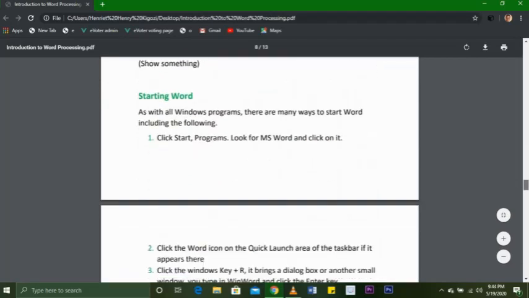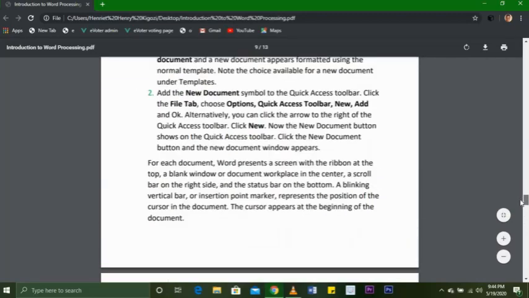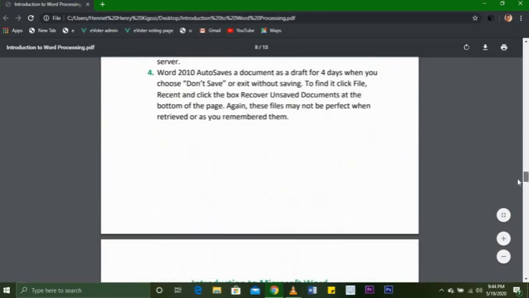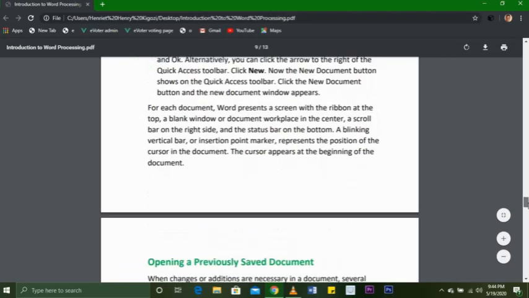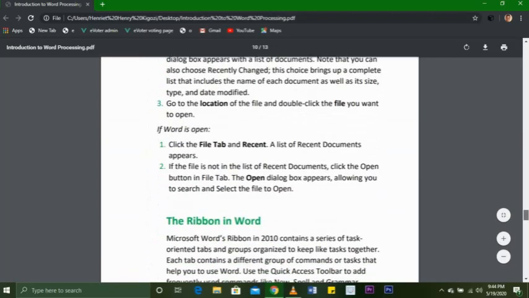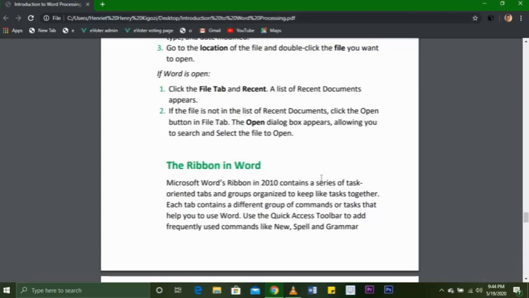So, if I remember very well, we stopped on ribbons. Let me get where we stopped. We finished opening previously saved documents. Yes, this is where we stopped, the ribbon in Word. So let us start.